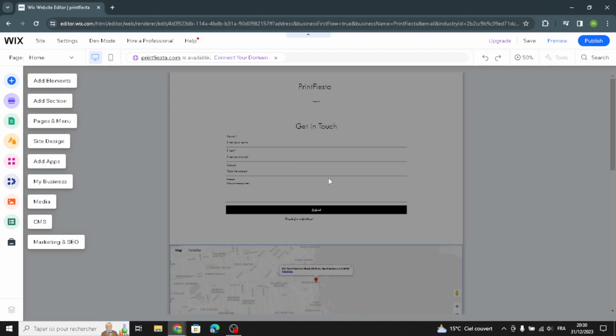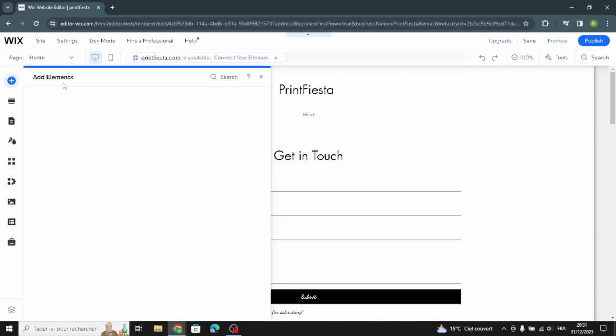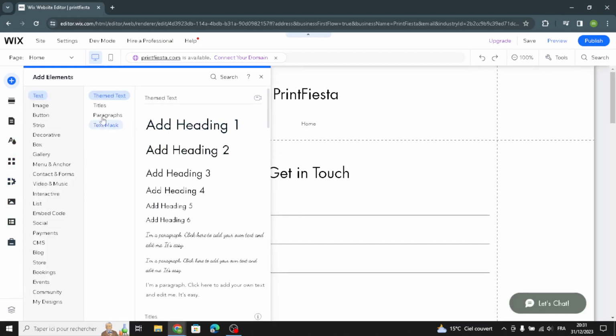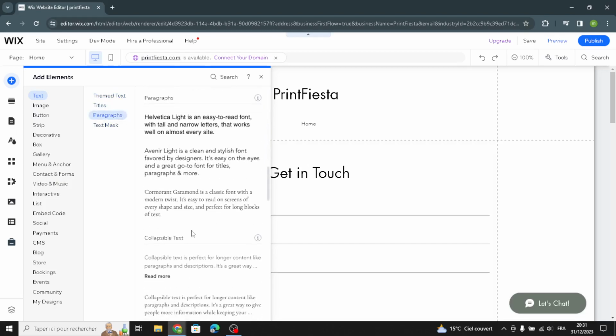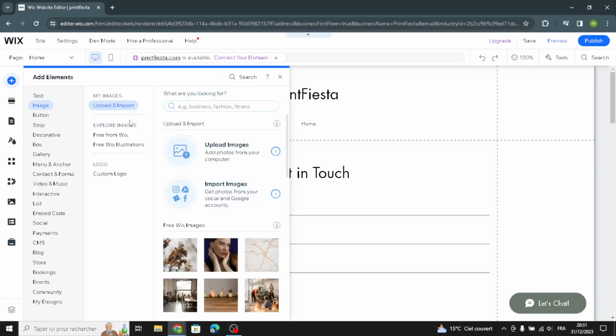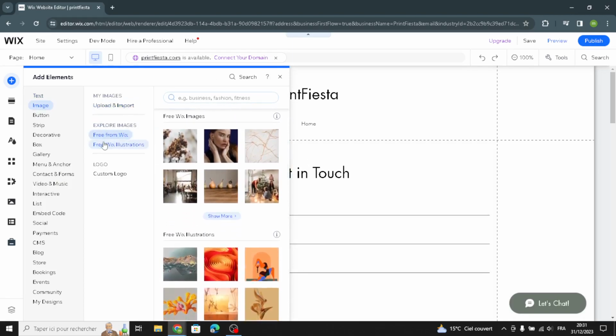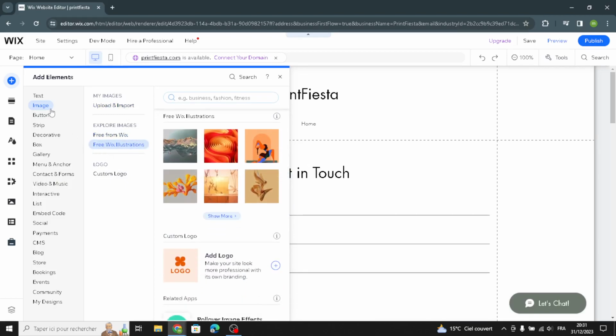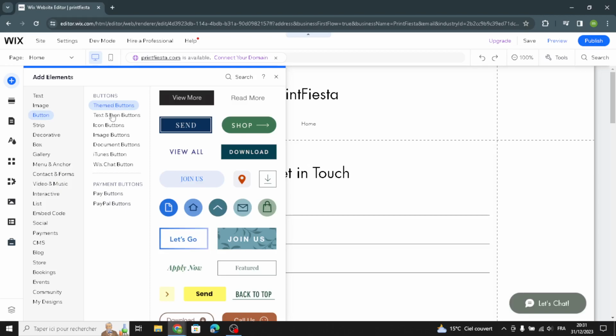As you see here, this is the editor page. You don't have to change everything here, you can do just quick edits. For example, you can add elements, add sections, manage the pages and menus, design the site, add apps, manage your business and the media. Here you can manage the CMS or the marketing and SEO. If you want to add elements, you can start from the text: theme text, titles, paragraphs, text mask. Here you can upload or import images, or explore free images and illustrations from Wix.